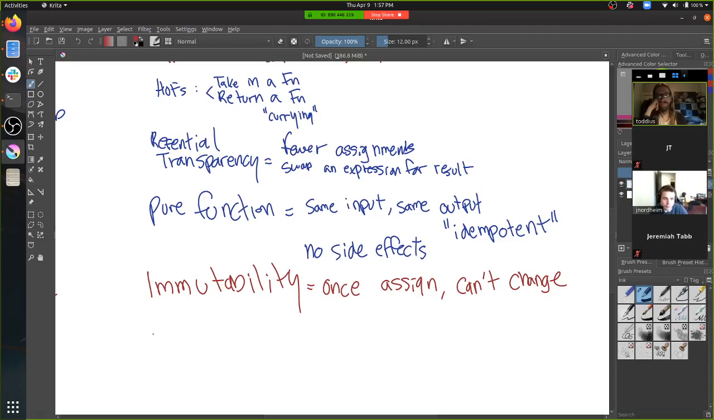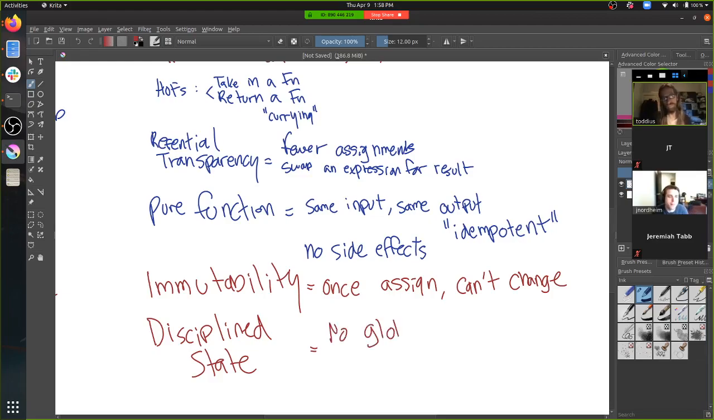And then last one was disciplined state. Somebody help me out. Help me figure out what disciplined state refers to. Like no global variables, kind of thing. Yeah. So no globals, and to the extent that you may have variables that aren't precisely in the scope you're operating, we'll say smallest scope possible. Does that go to like the containers you were talking about?